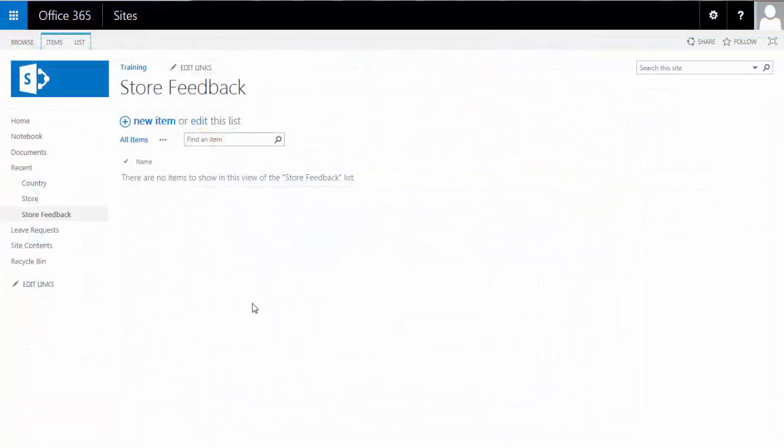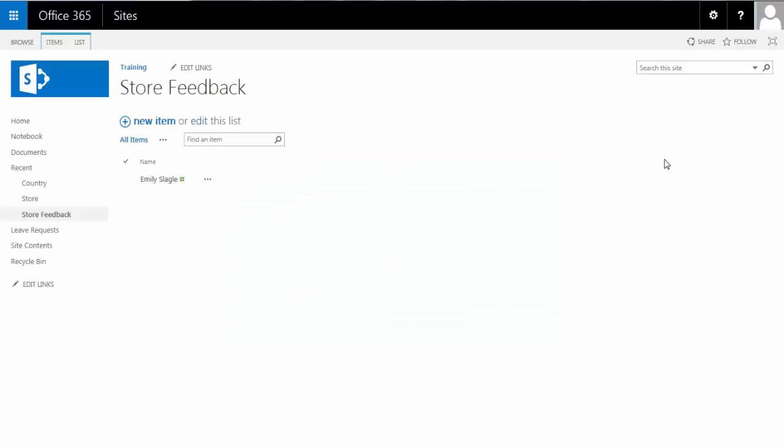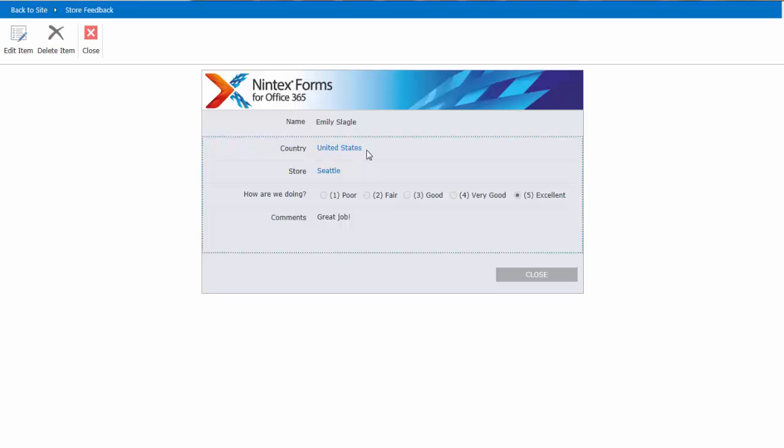So now I'm back at my store feedback list, and I click on a new item, and now we'll see I can fill out the form, and then I click Save to submit the form. And that's it. Now you see a new item has been created in my list for my form, and when I select it, I'll see all of the data that was filled out for the form. So that's the Cascading Lookups functionality. As you can see, it's really useful and really easy to set up and use.